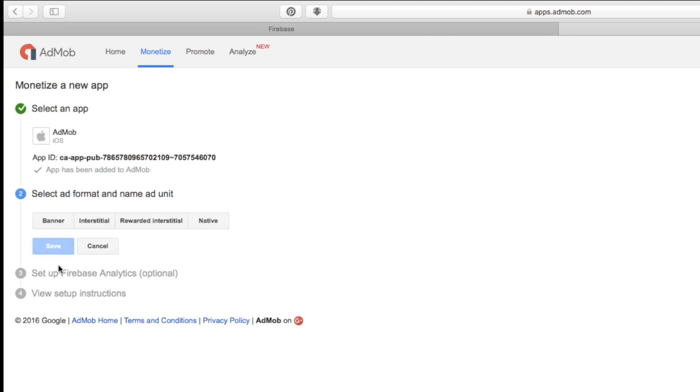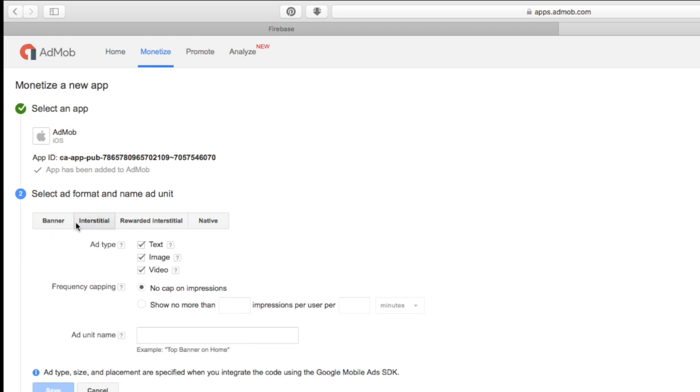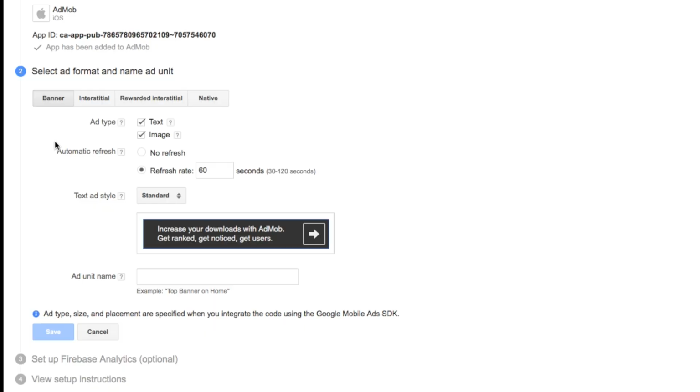Now go ahead, add the app, and then inside of here you can see Select Ad Format and Name Ad Unit. What kind of ads would you like inside of your application? I'm just going to work with banner ads in this situation because honestly I think they're the best type of ads. But either way, let's go ahead, continue. And you can just go over here to your ad unit name. I want this to appear on the bottom home screen, so I'm just going to say bottom home screen.